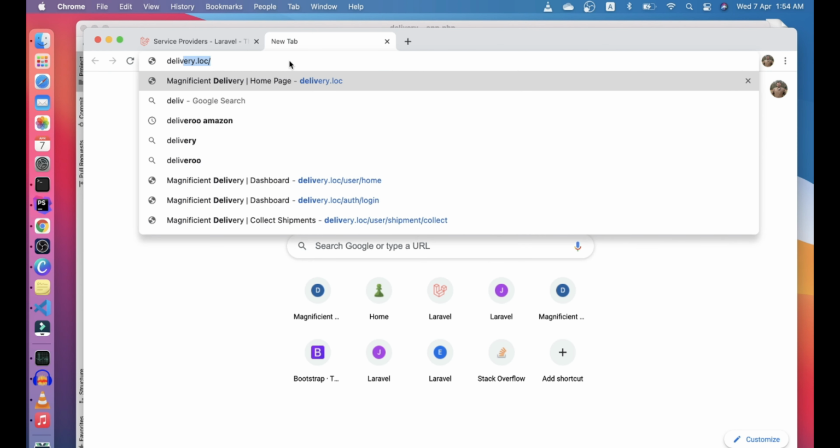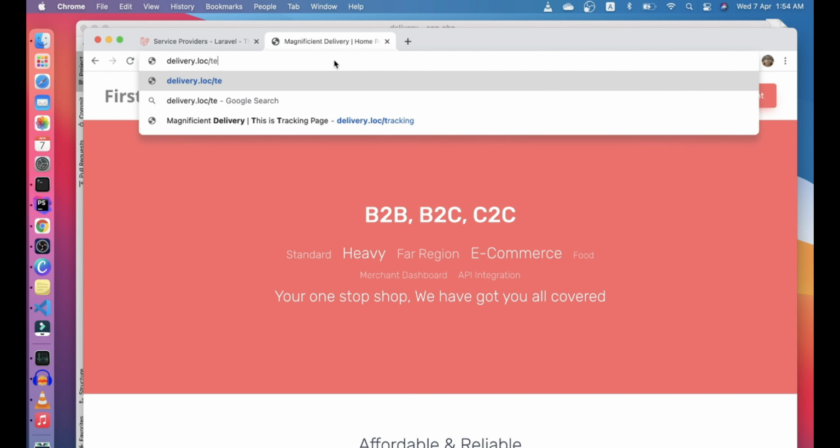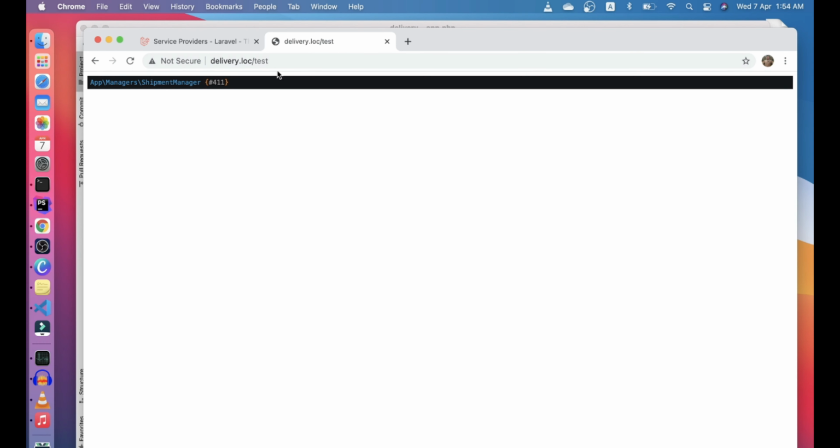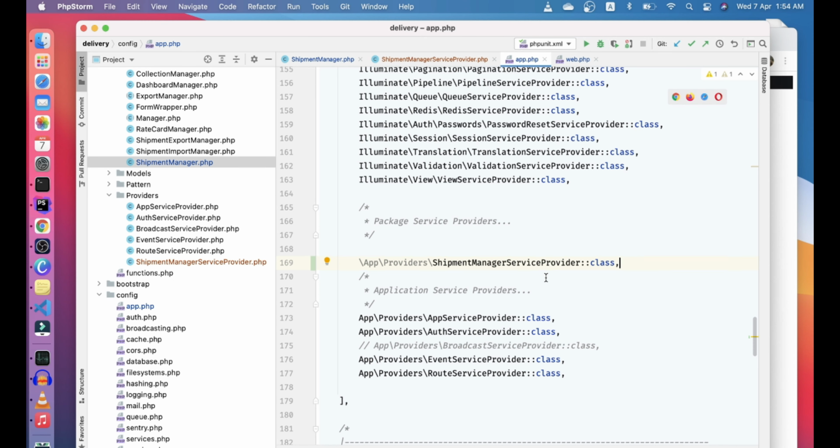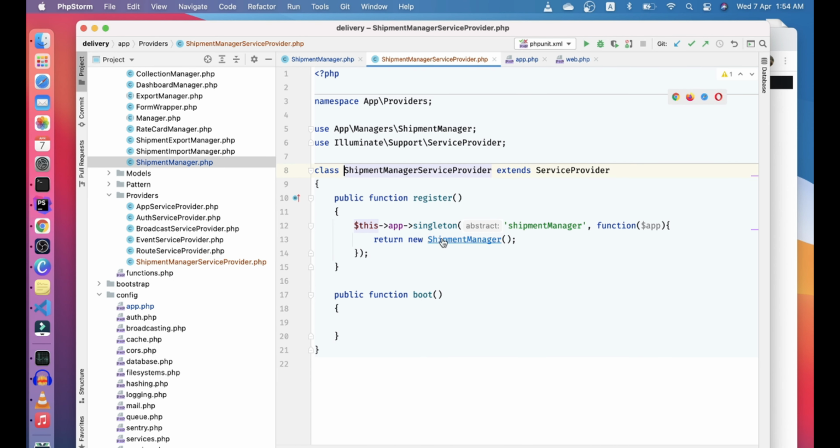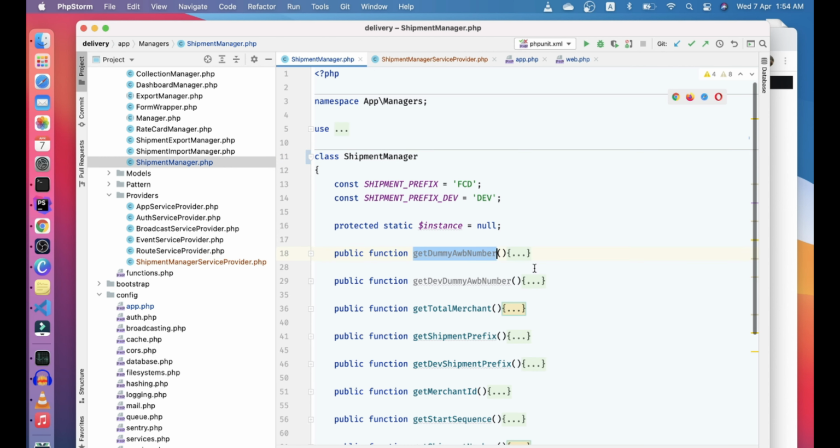Okay, let's go and do the test. We get our instance of App ShipmentManager. The thing is that it doesn't expose any property, so we are not able to see anything. Let's go ahead and call this method, AWB number.